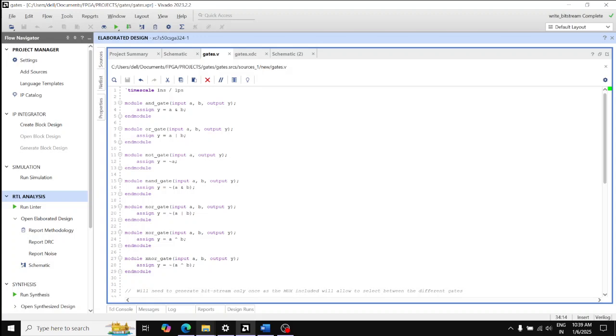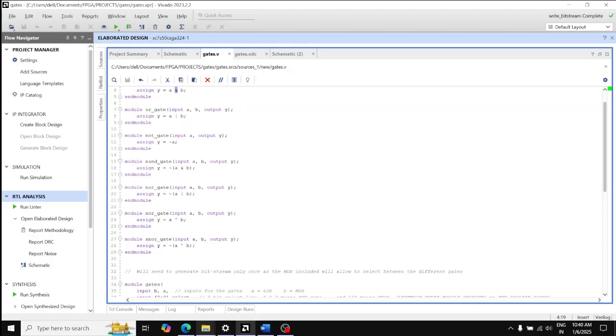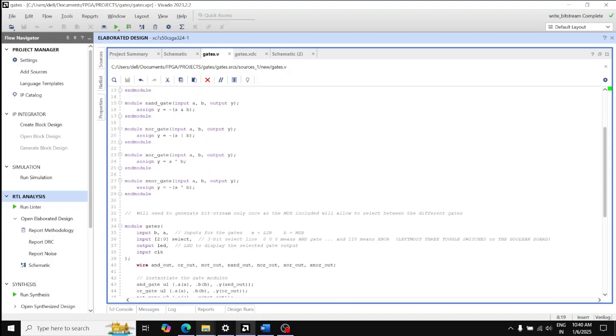Here there are different functions, which are called modules in the case of Verilog. These modules define the gates. The AND gate has two inputs and one output. It is assigned to perform the AND gate operation, and this operator performs the AND operation. Similarly, this module is an OR gate. It again has inputs and an output, and this operator performs the OR operation between the two input variables A and B. Similarly, other gates are defined.